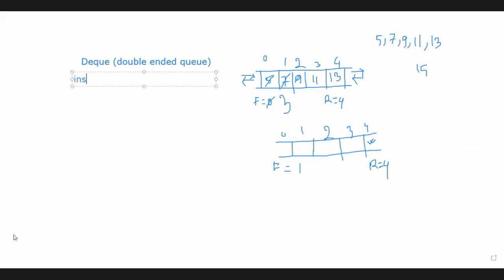One is we can insert the data element in the front, which is not possible in a linear queue, and then we can insert the data element in the rear, which is the usual case. Then we can delete a data element from the front, and the next one will be delete a data element from the rear. And this is the difference between a double-ended queue and a linear queue.